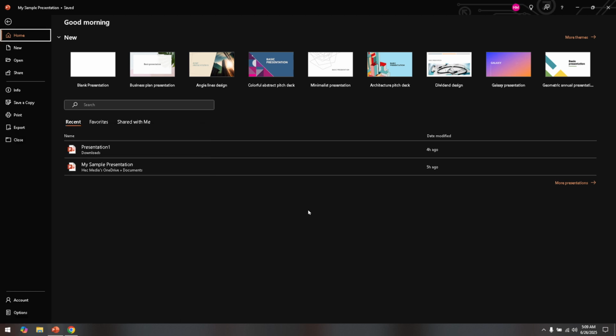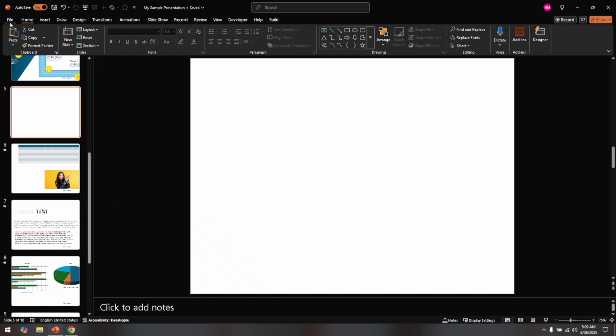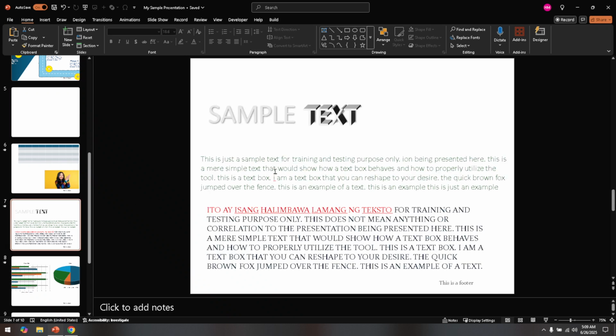Now that your presentation is ready, locate the paragraph of text where you want to apply the hanging indent. Simply click and drag your mouse over the text to highlight it. This step is important because your formatting changes will only affect the highlighted section.